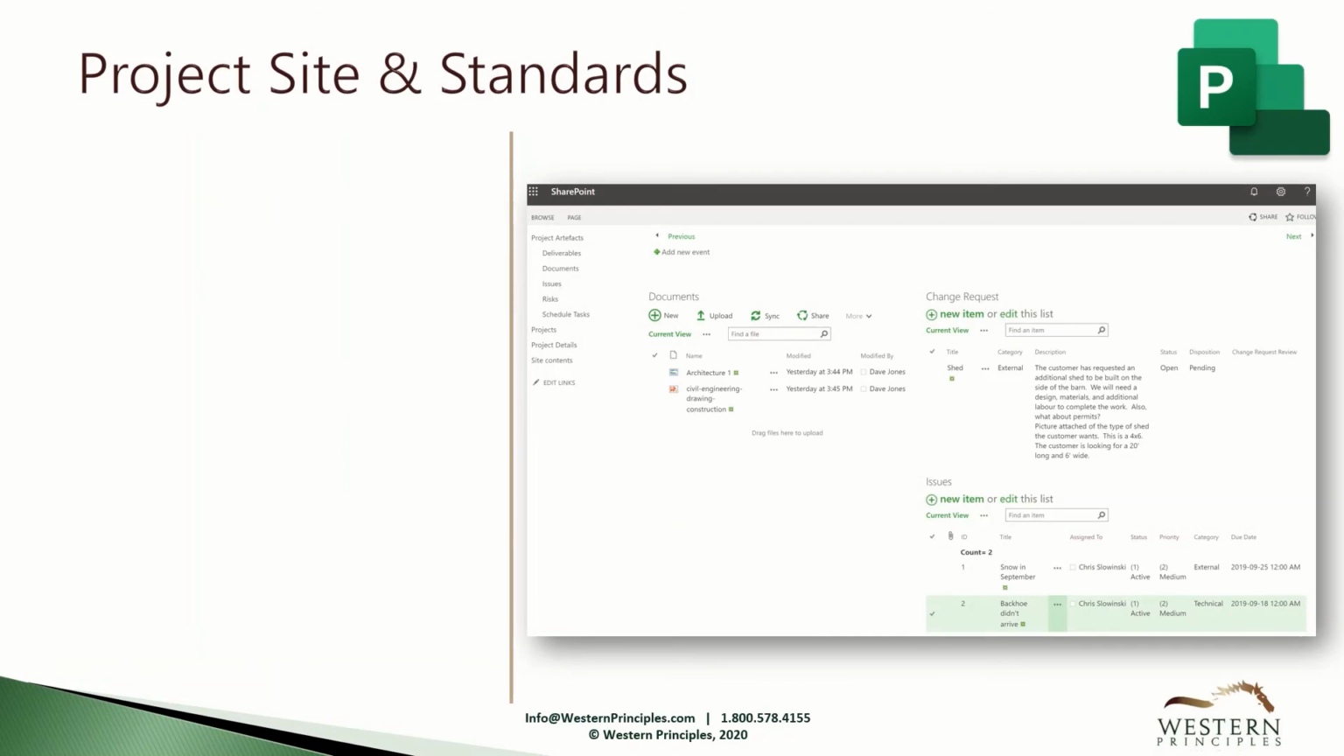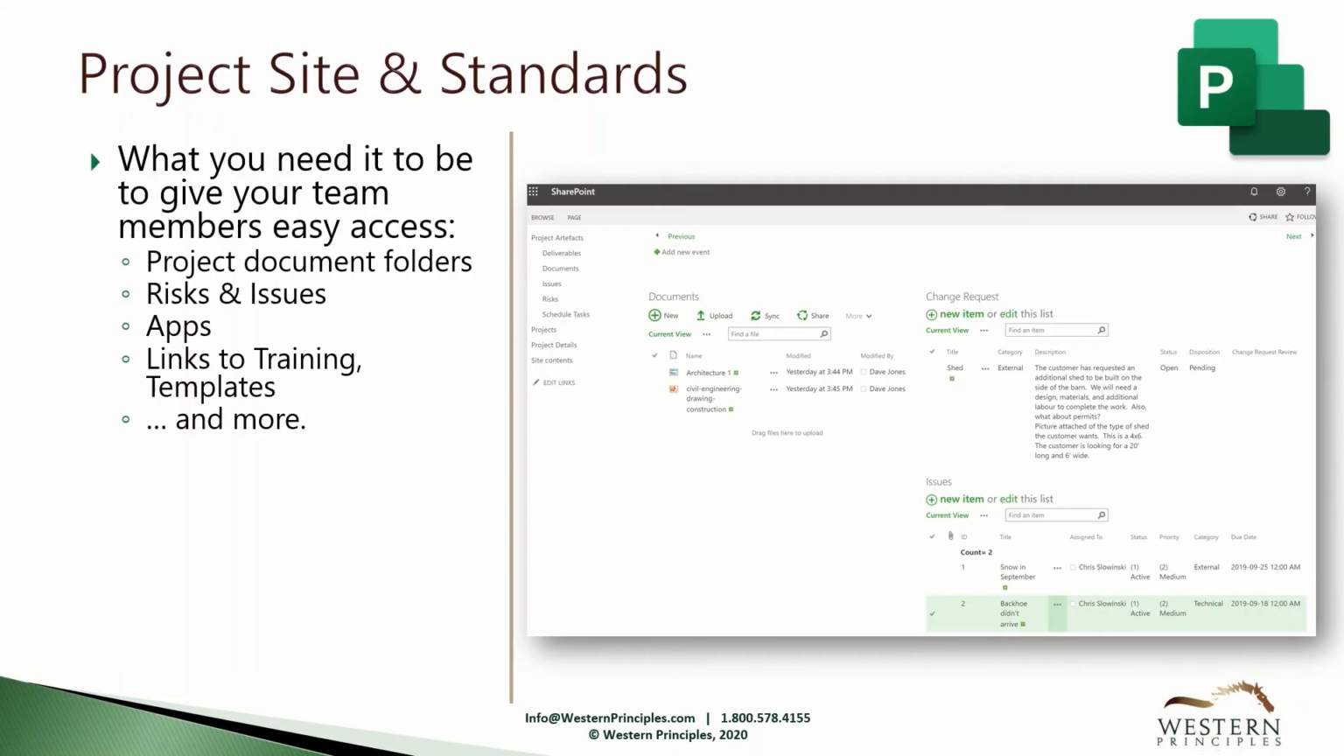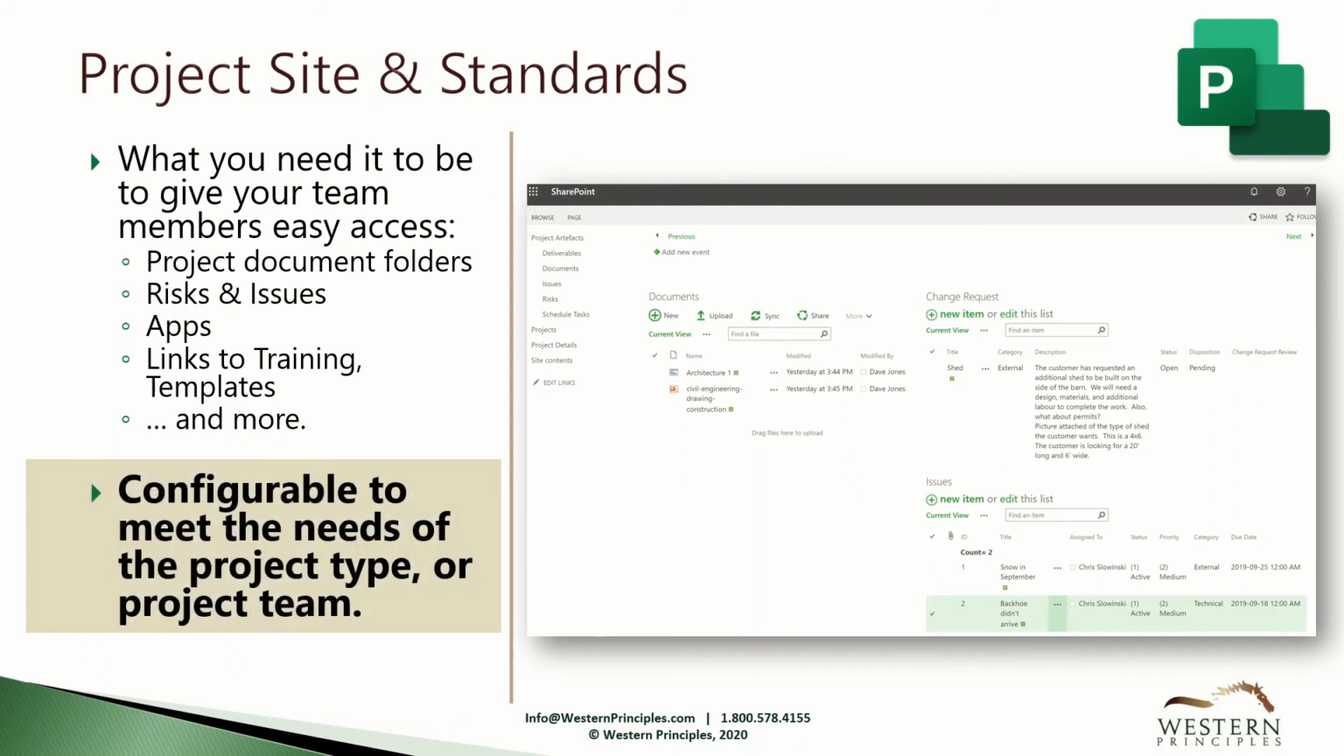The project type can create your project site from a template. The project site is the place where your team will collaborate on work through a web browser. This might include options like your project document and folders, project risks and issues, apps like change requests, and more. The project site is configurable to meet your needs for your project teams.